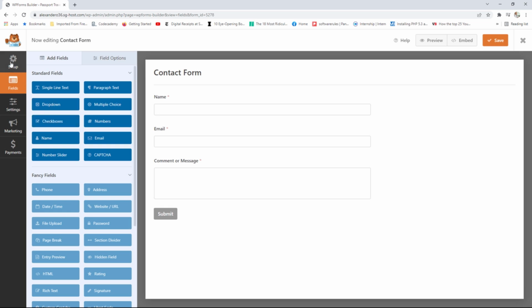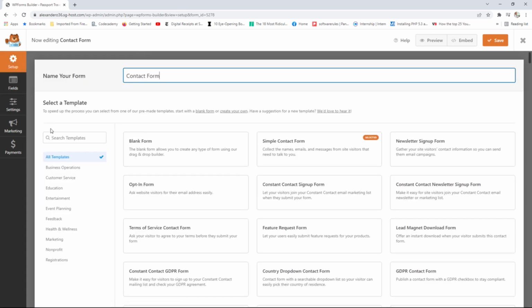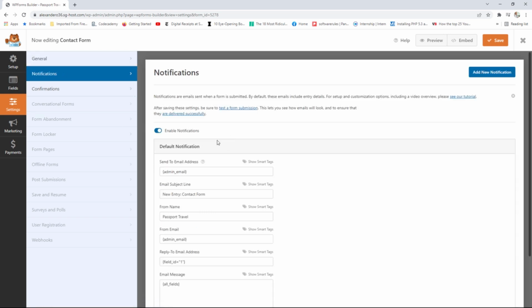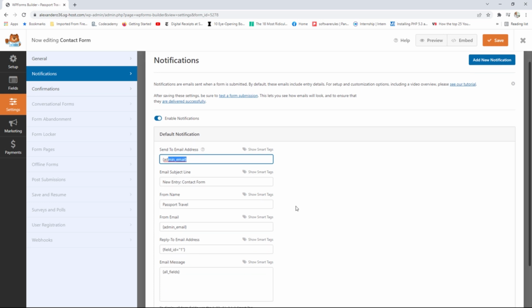Under setup in here, under settings rather, right here, this is where you can change things like the actual form name itself. You can change the text for the button. And then for notifications, this is where you can set up the kinds of notifications you want to receive. So whenever anybody sends or fills out the contact form, we want to be notified. So in here, by default, the admin email associated with your WordPress website will be in here, but you can add your own custom email. And let me just show you something, okay?